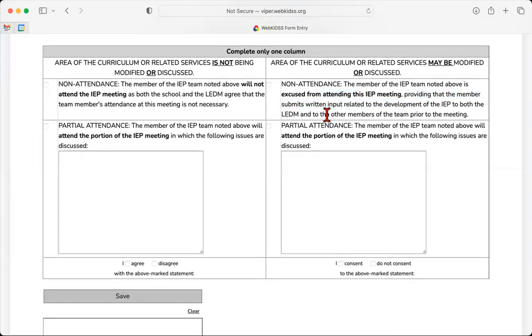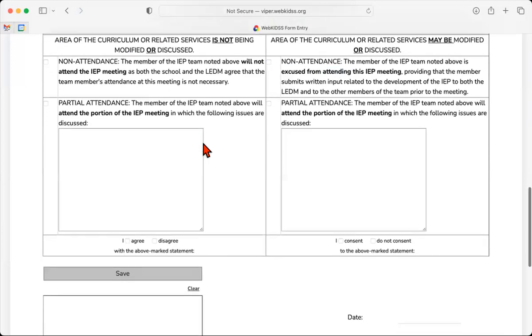So if there's a possibility that that might be discussed, let's say the speech teacher can't make it, but the general education teacher is going to talk about that area because it's being discussed, then you would check over here. So you have to make that determination, and it requires some planning ahead.